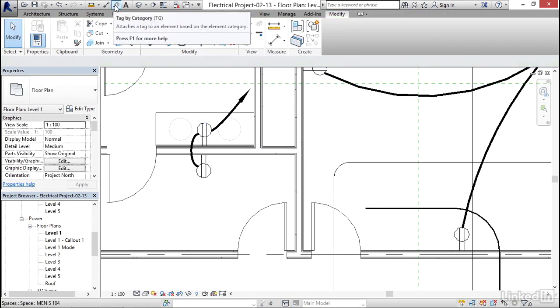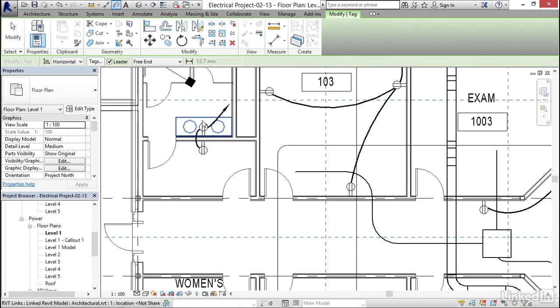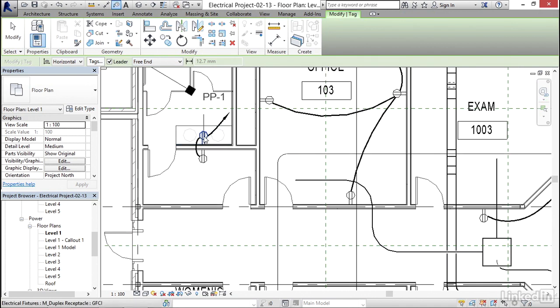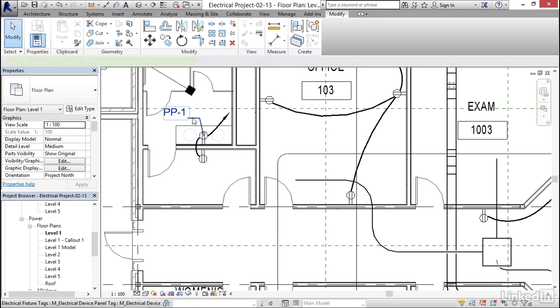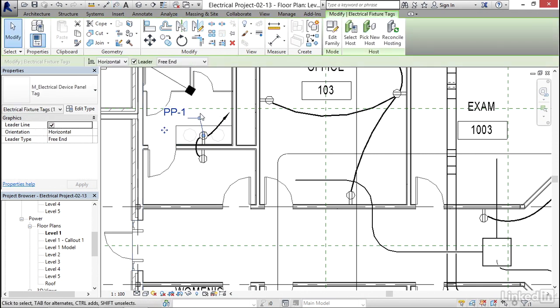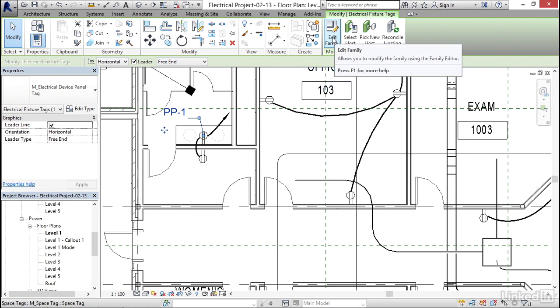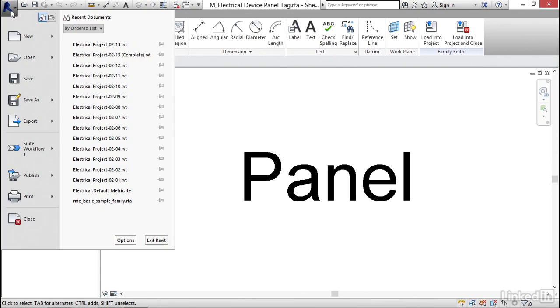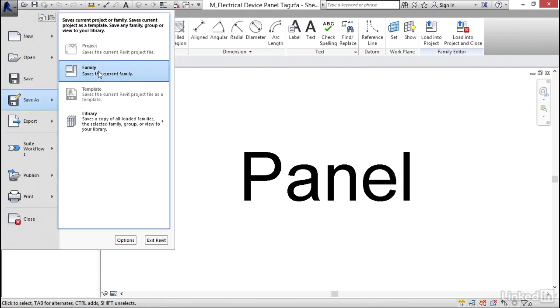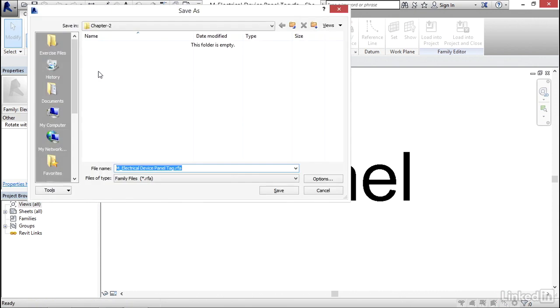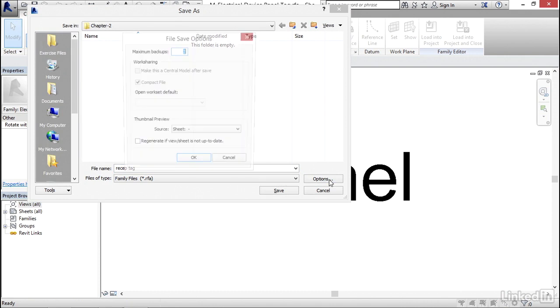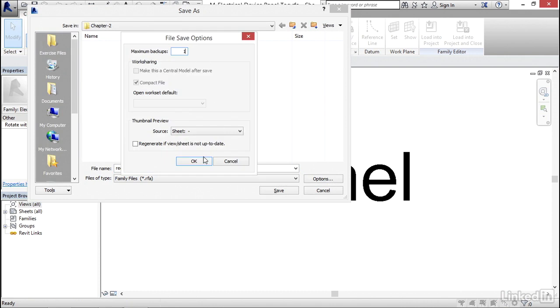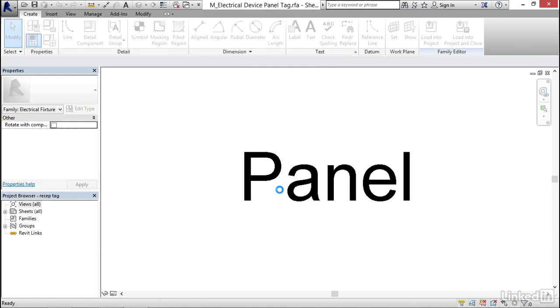Now I'm going to click Tag again. I'm going to hover over my receptacle and select it. I'm going to pick a point here, pick a point here. Now I'm going to select this and click on Edit Family. This time I'm going to go to my purple R and go Save As, and then Family. I'm going to go to where I'm saving my stuff and click Options. I want to have one backup. I'm going to click OK and click Save.